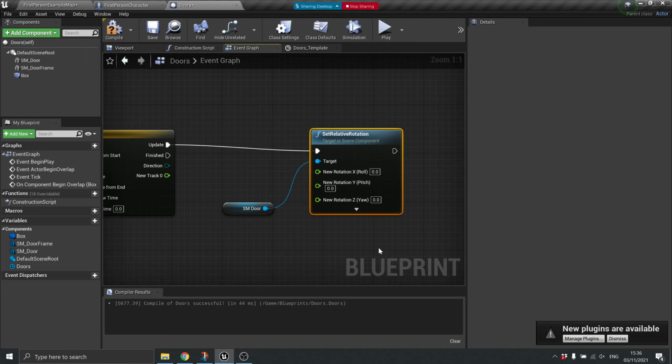Can people remember which one of these we're going to want to change? Z. Yeah. If it was Unity, I think it would be Y. But if you're in Unreal, we're on Z. Cool. So if I just plug the output of this track into Z, how much do you think that would move by? 1 degree. Yeah. What do you think we'd need to do to make it move by an angle we want?